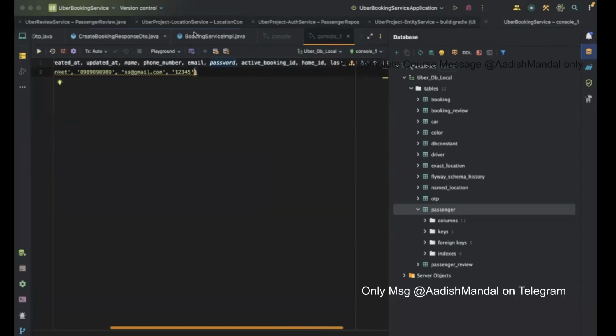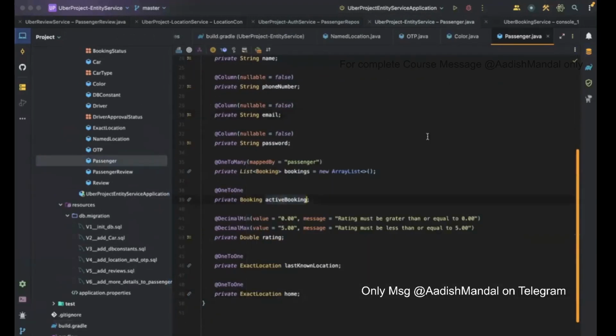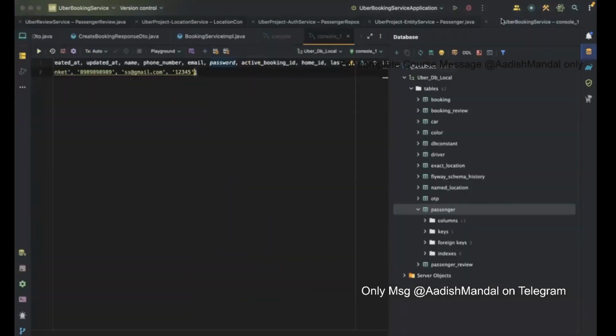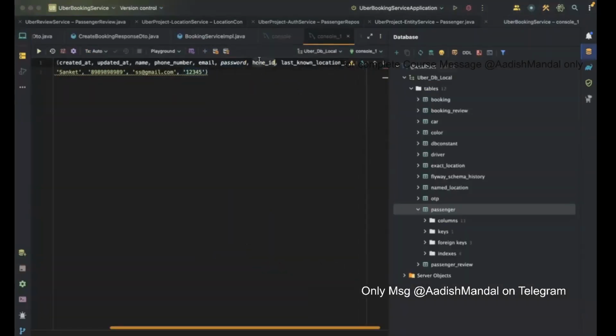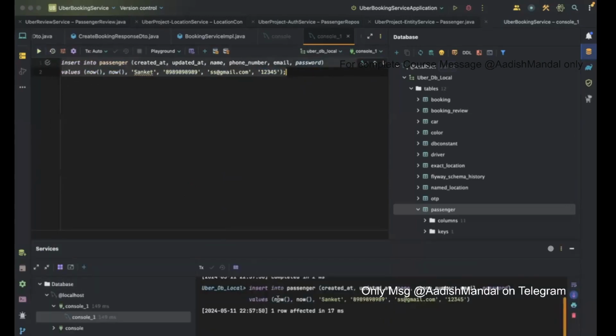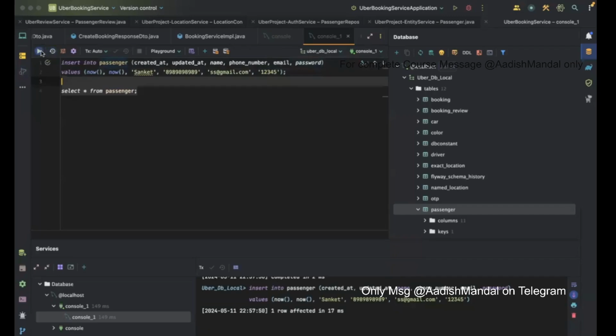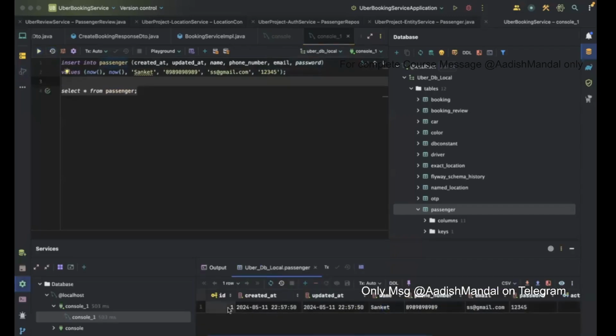What else? Active booking ID. I'm not sure. I guess it can be null, right? In the passenger, active booking ID can be null. So we don't want to send that. Home ID last param. These are not mandatory params. I don't want to send this. Rating is also not a mandatory param. Execute. One row affected. If I do select star from passenger, we have one passenger. So we have a passenger ID.